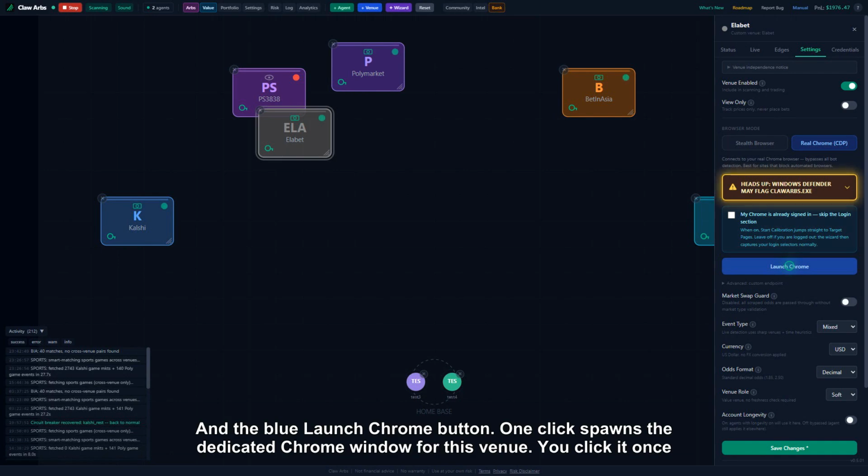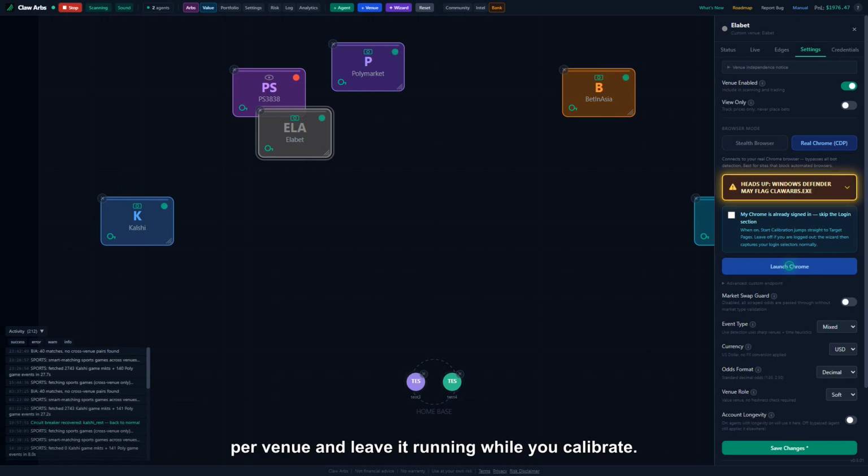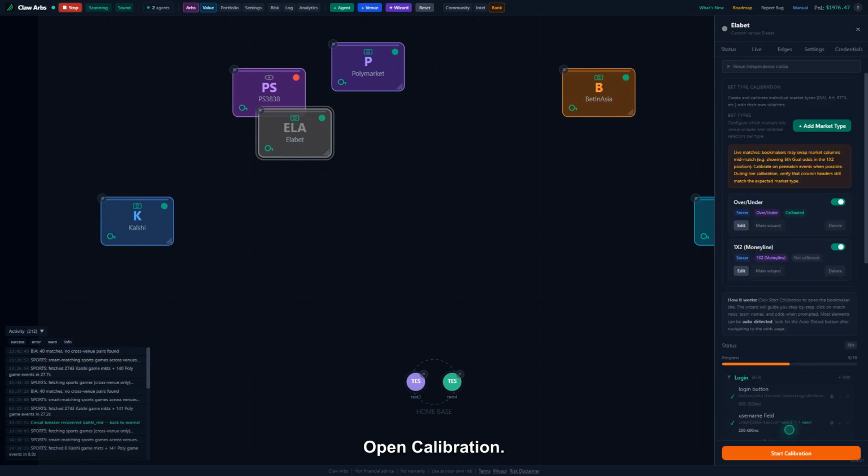And the blue Launch Chrome button. One click spawns the dedicated Chrome window for this venue. You click it once per venue and leave it running while you calibrate. Open Calibration.